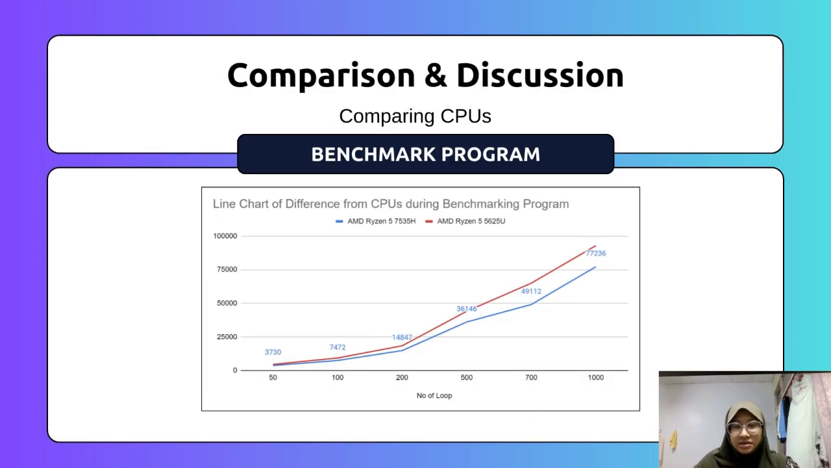And so lastly, we compare the CPUs by using the benchmark program. We compare our two CPUs, which are both AMD Ryzen. We can see that the AMD Ryzen 5 7535H has a lower score compared to the AMD Ryzen 5 5625U. So this is the difference.